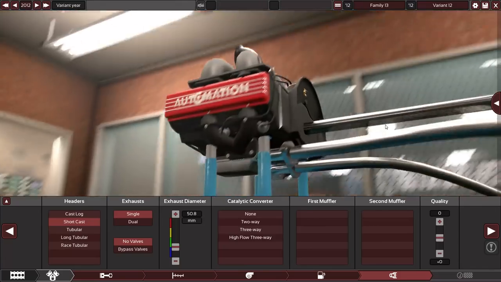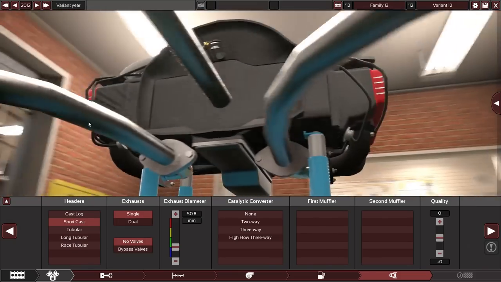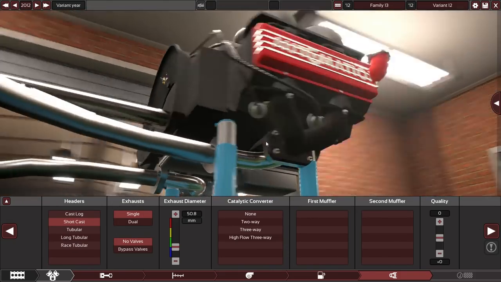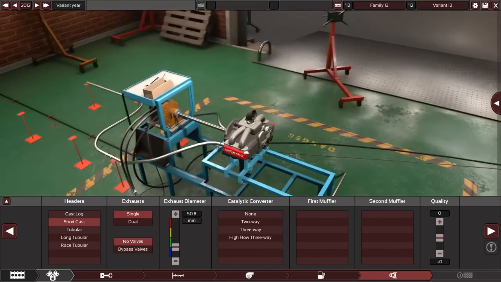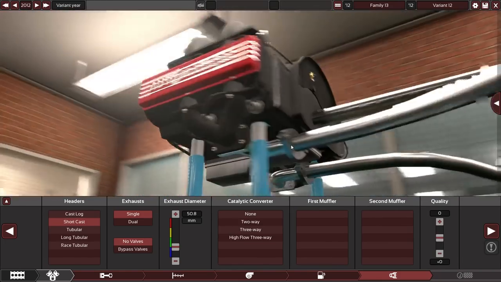Yes, and of course the exhausts also are a little tricky, but as you see, it's also working nicely. Single exhaust, where's that single exhaust? This is dual exhaust. All right, that seems to be something that is not quite done yet.